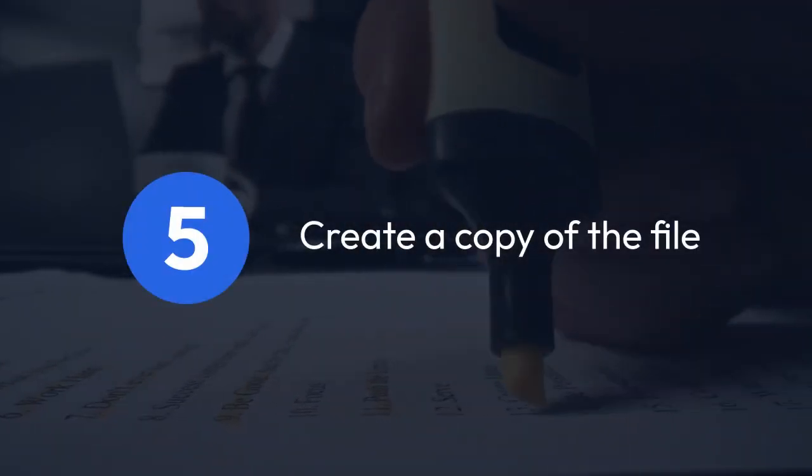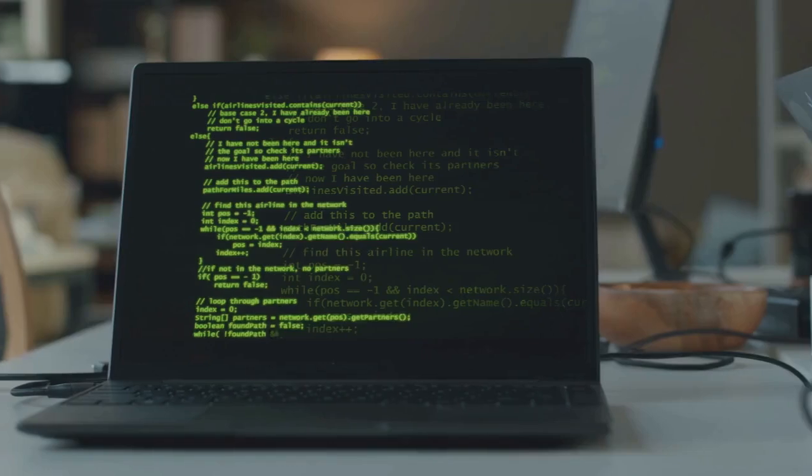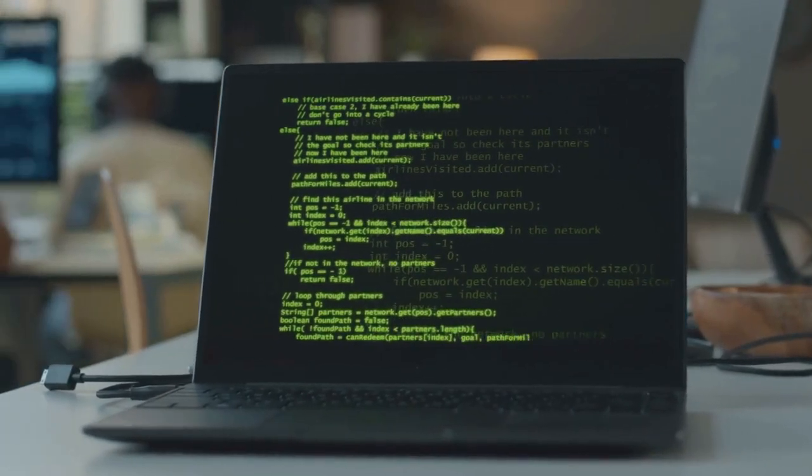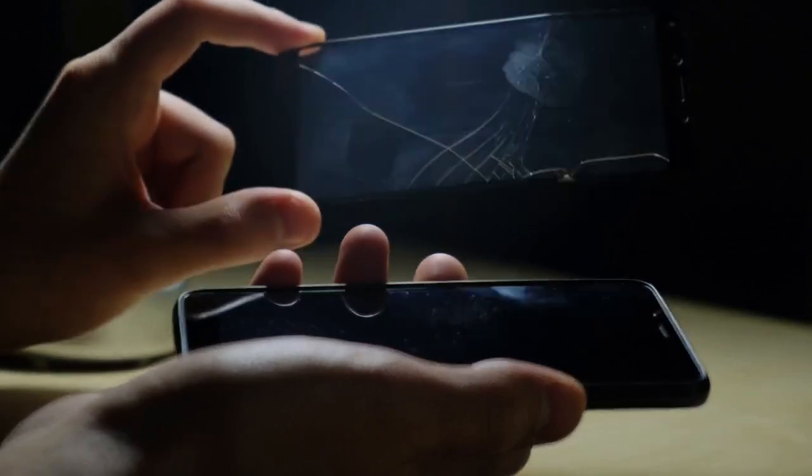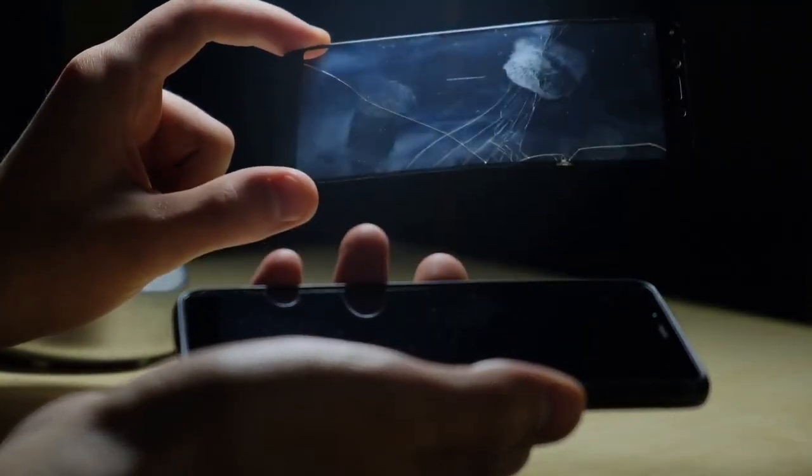A more drastic approach is to create a copy of the Excel file. Work on the copy while leaving the original untouched. Unprotecting the copied file is less risky if something goes wrong.